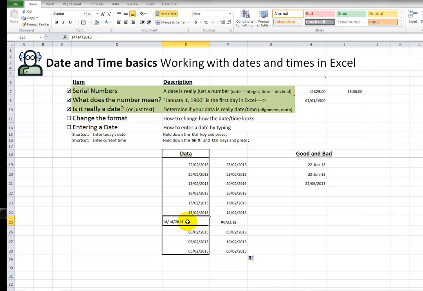I could also type in, there's other ways that you can type in dates. I could say June 23rd, comma, 2013. That's fine. It now works. But watch what happens if I type in June 23rd, 2013. A problem once again because we didn't enter it properly.